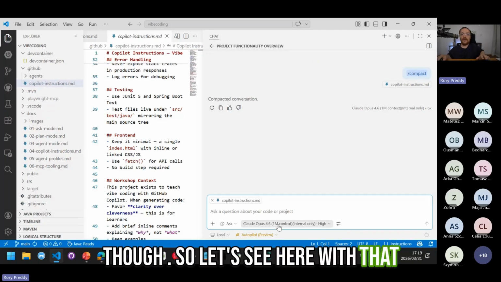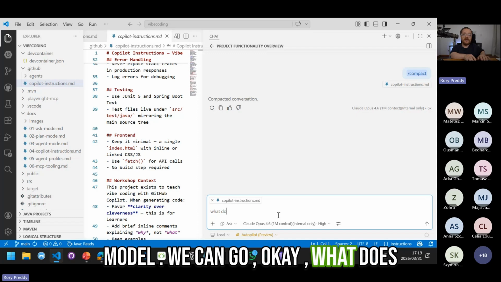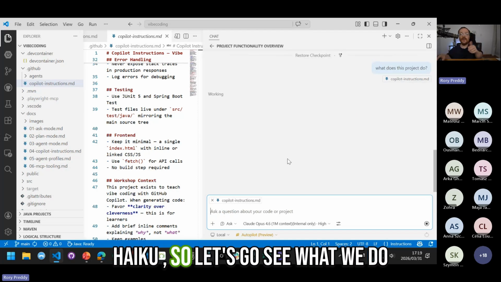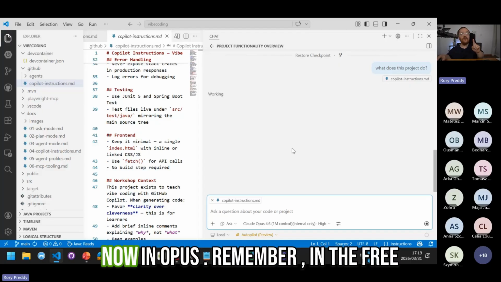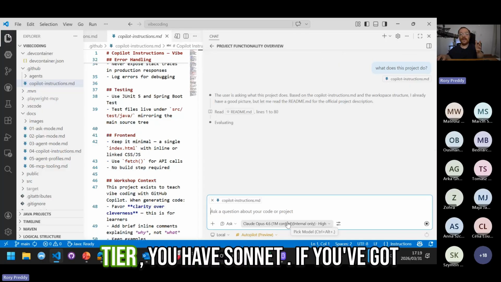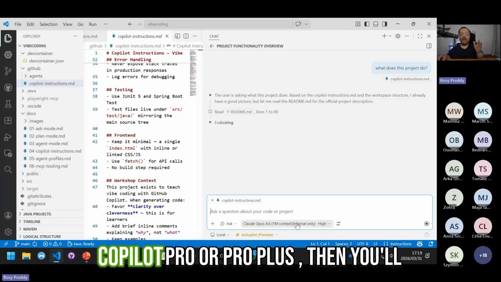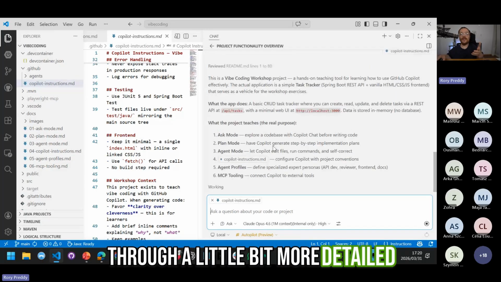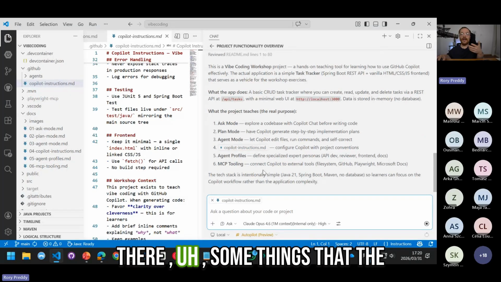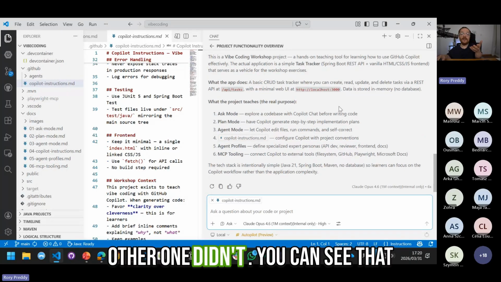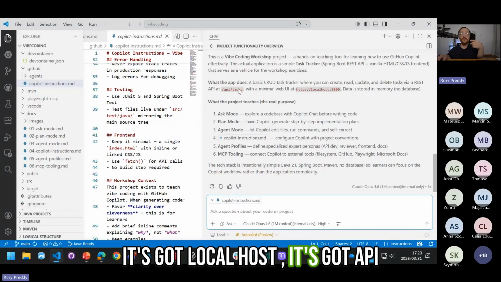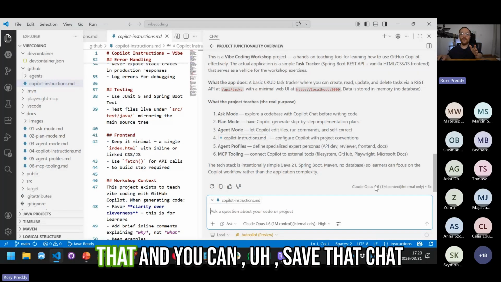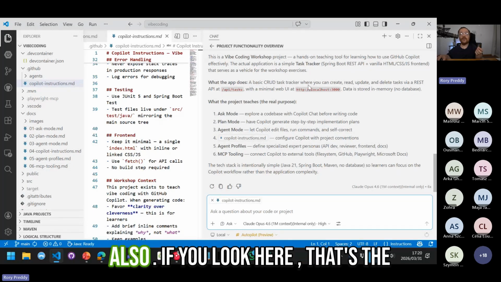So let's see here with that model. We can go, okay, what does this project do? Now that was Haiku, so let's go see what we're doing now in Opus. Remember, in the free tier, you have Sonnet. If you've got Copilot Pro or Pro Plus, then you'll get Opus. So this is going to go through a little bit more detailed here. It's also going to pick up some things that the other one didn't. You can see there it's got localhost, it's got API tasks, a little bit more detail that you can have there. And you can copy that, and you can save that chat also.